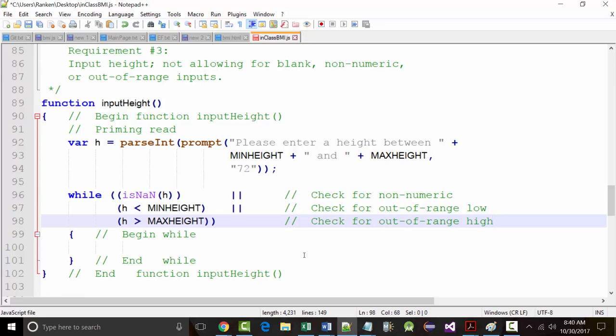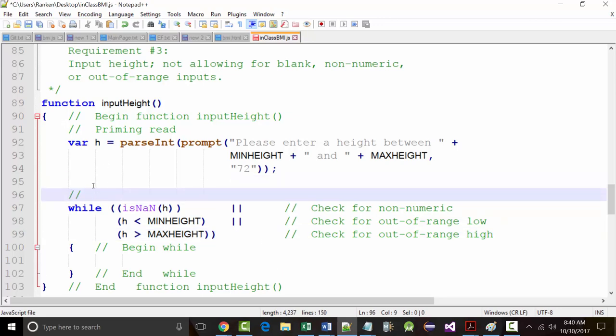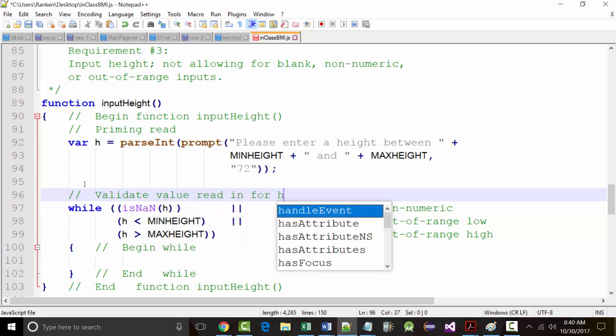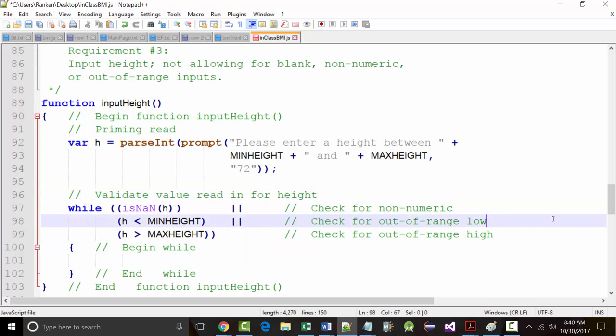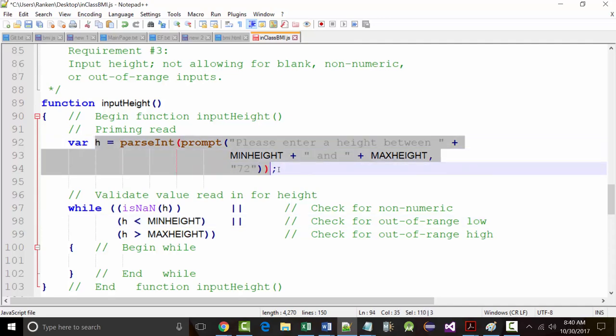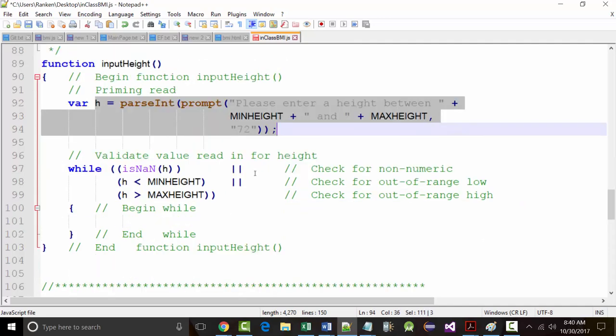Does all this make sense? In other words, if I wanted to put a comment up here, I could say validate value read in for height. Isn't that what we're doing? We're validating it. We're asking the system to prove that the value is numeric, that it's not less than 1, and that it's not greater than 96. So if one of those things happens, what do I want to do? Well, I just want to ask them to read it back in again.